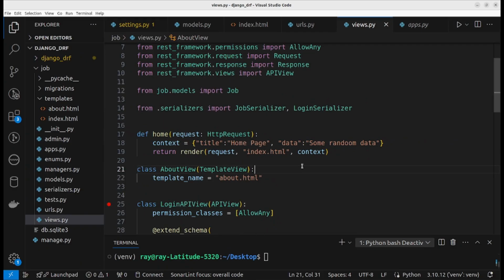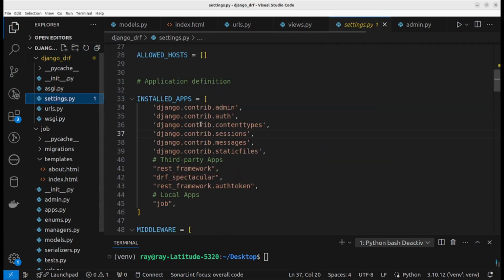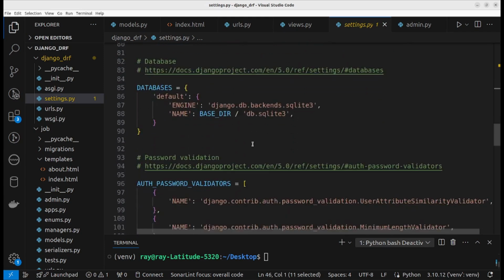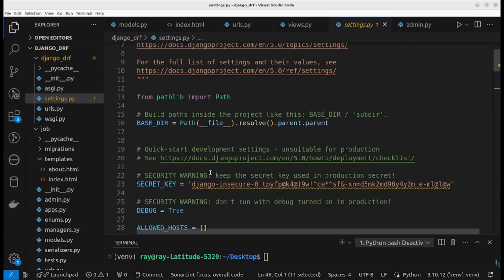Within a Django project, you can have multiple apps, each performing specific functionalities. Once you create an app, you need to register it in the project's settings file. This informs Django about the app. Let's look for the settings file, settings.py. The settings file contains configurations for the entire project. In this file, you will find settings for the database, the secret key, and other project-specific settings.